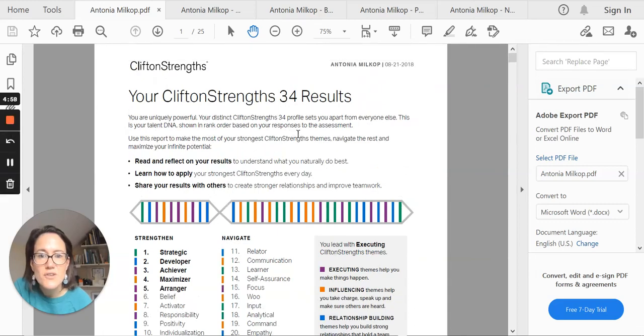Kia ora. So you've received your CliftonStrengths online assessment profile, and lots of people ask me, where do I start? What should I look at first? You'll have seen your Strengths Power Pack with all the useful one-pagers looking at your profile.